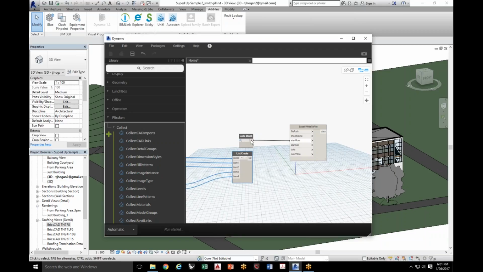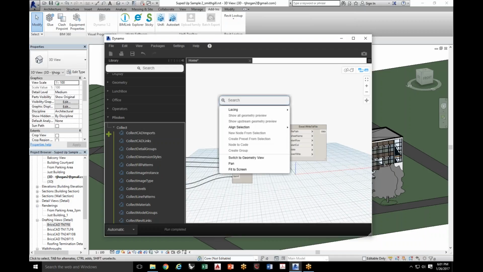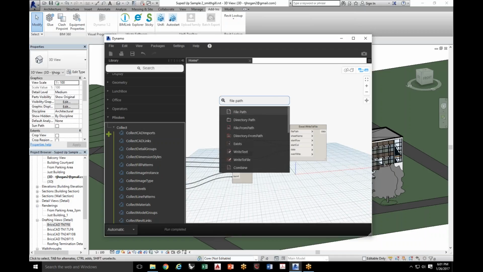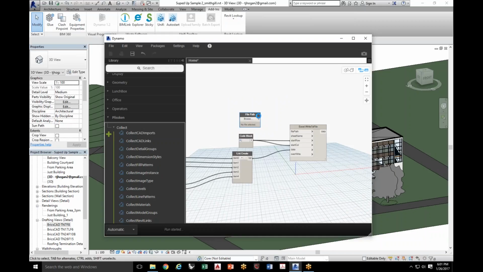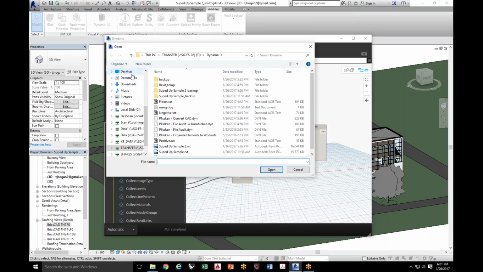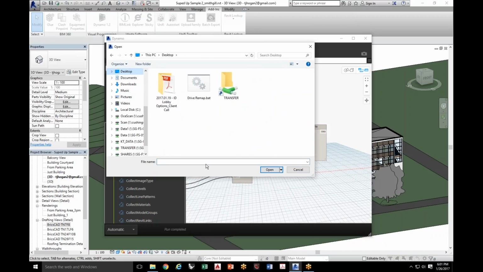So the start row and the start column, 0, 0, data, and then file path. For anyone that hasn't made a file out of Dynamo, it wants you to open it, and then we're going to go to the desktop. We're going to call it test audit, and just for safety's sake, I'm going to put an underscore instead of a space.